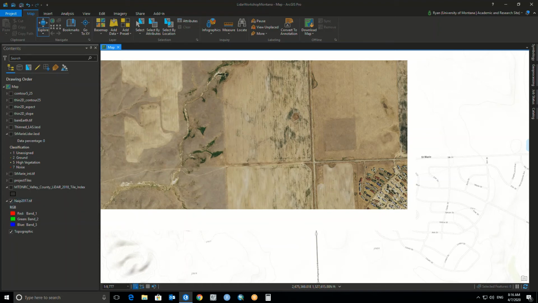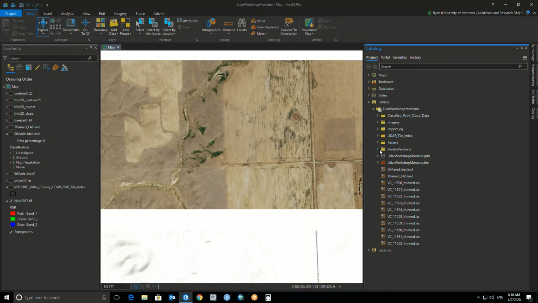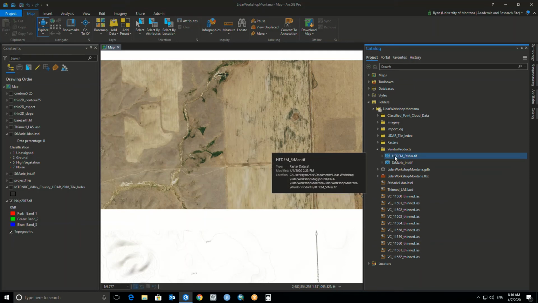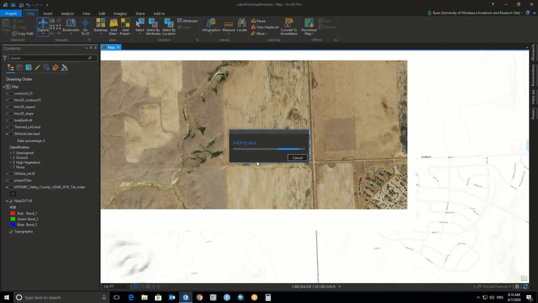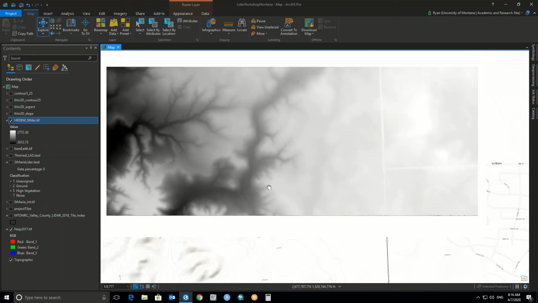To do this, we'll go over to the catalog pane, go to folders, LiDAR workshop, and remember that vendor products folder that we looked at the very beginning has two products in it, the intensity image and also this hydro flattened DEM, which is also a bare earth model. So we'll drag that out into the map. And you'll see it pop up in the table of contents, and hopefully it looks pretty similar to that bare earth model that you generated.